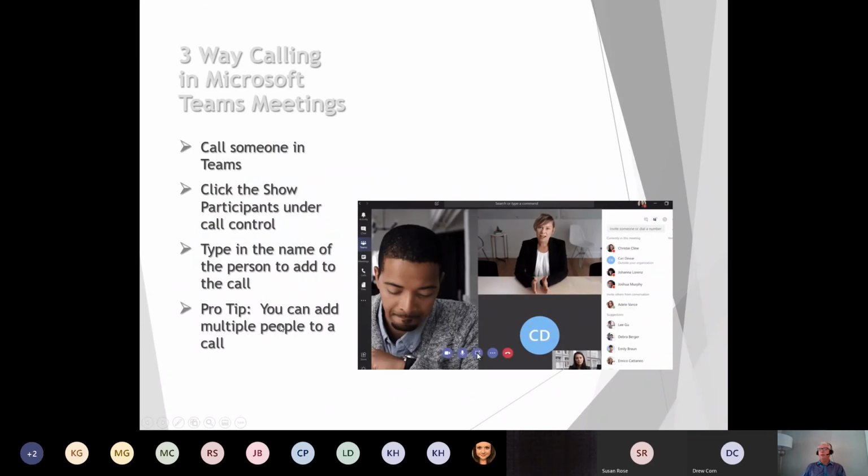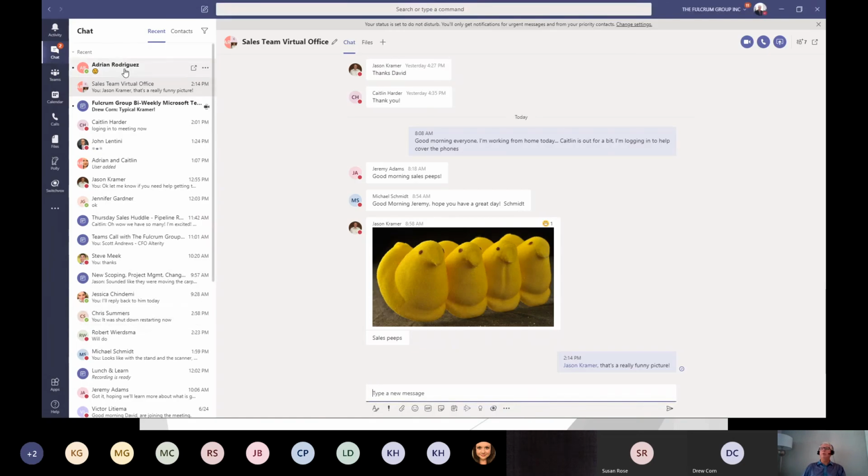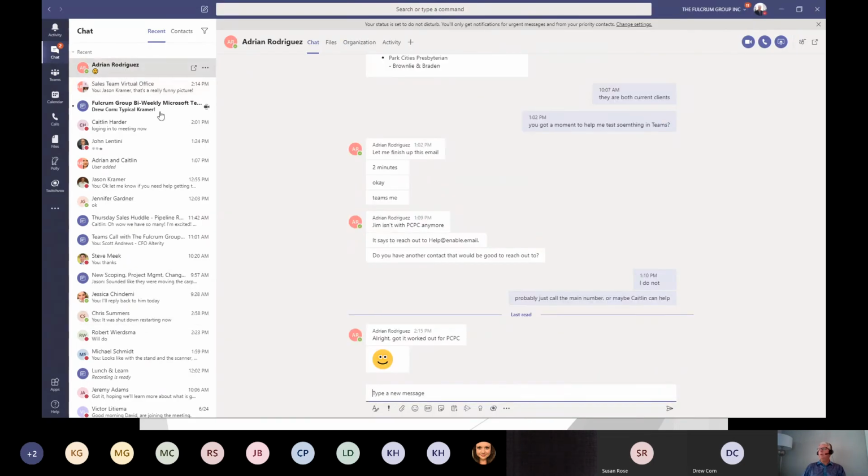And then a final one here is three-way calling inside of Microsoft Teams. You can just do an ad hoc call, just like calling someone on the phone. If I'm over in Teams and I've got Adrian right here, and I want to call him, I could just hit the video call button. I don't want to do that here because that'll put me on hold in our session right now, but I could do a video call or just an audio call with him.